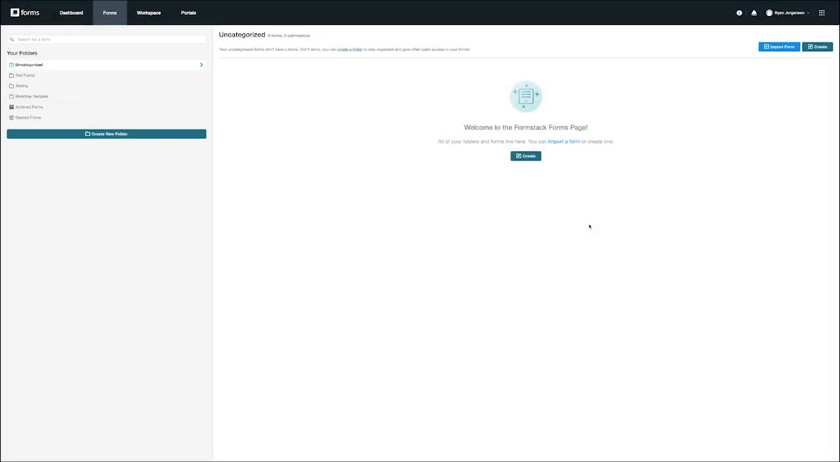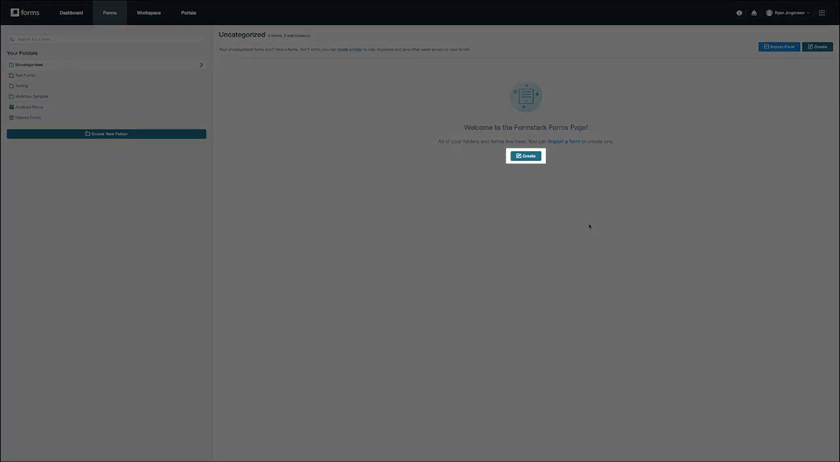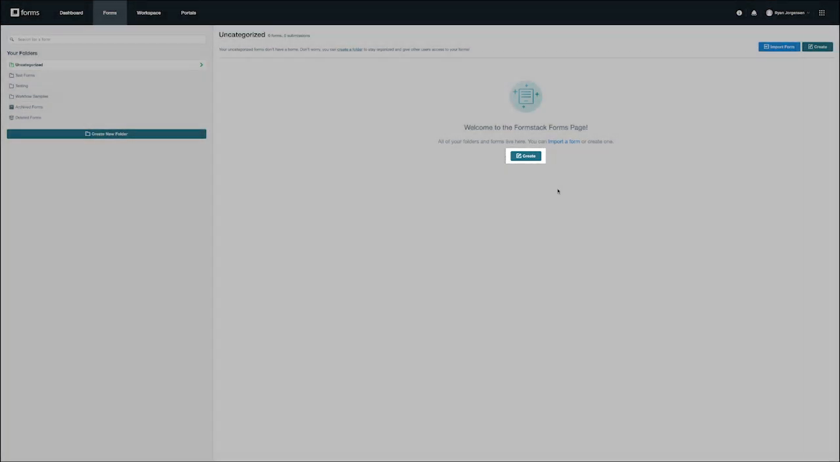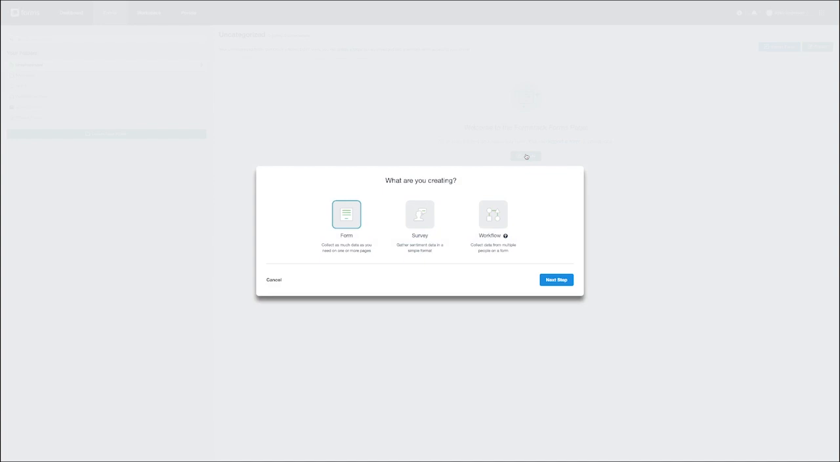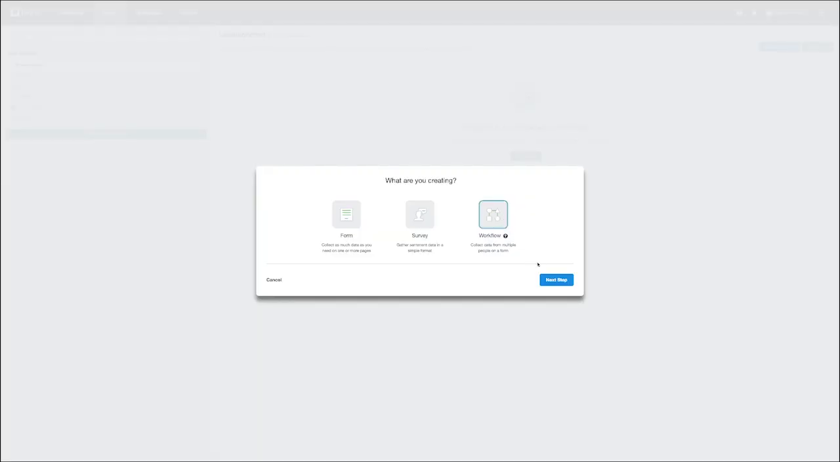To get started, we can create a workflow form by either copying an existing workflow form, copying a standard form into a workflow form, or by creating a brand new form. For this example, we're going to create a new form and then choose workflow. Please note that workflow forms are only available as an add-on, and you would need to contact your Formstack account manager if you are interested in adding this feature.